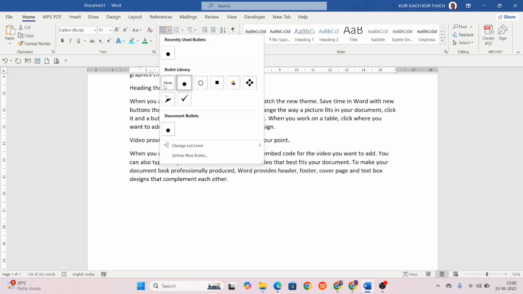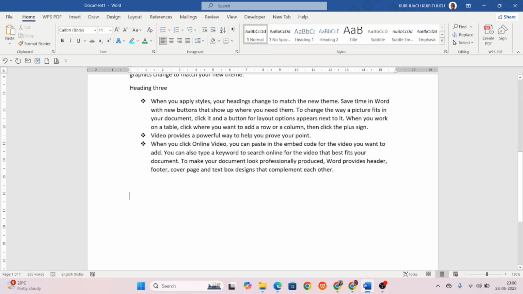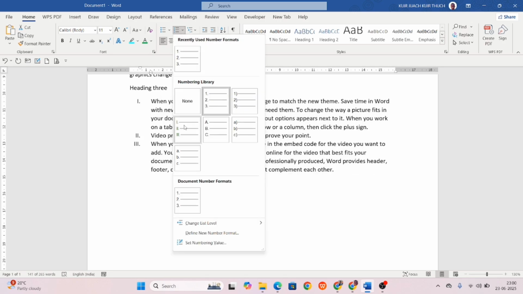Under bullets, you have different types of bullets. You have this, you have this, you have this, you have this and that. You have a variety of bullets that you can use. We also have numbering. If you click here, it will change into numbering. Here you have different types of numbering, the likes of numeral values. You also have this, you also have that. You have the liberty to choose anything that will suit you.